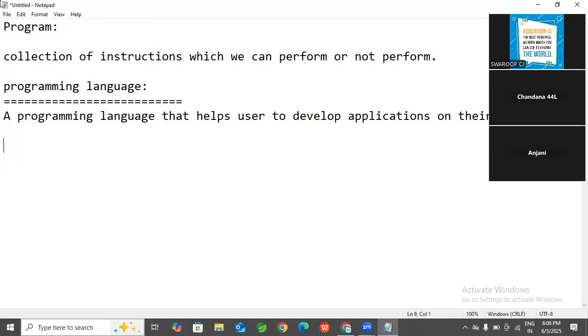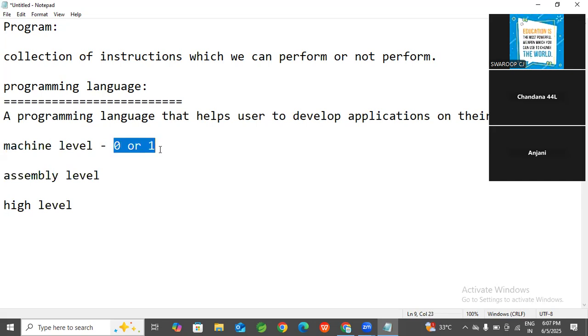We have machine level language, assembly level language, you can call it assembly language, or you can call it assembly level, and high level. As we said, the machine level is completely filled with zeros and ones. We don't have any characters, any special characters, or any numbers.